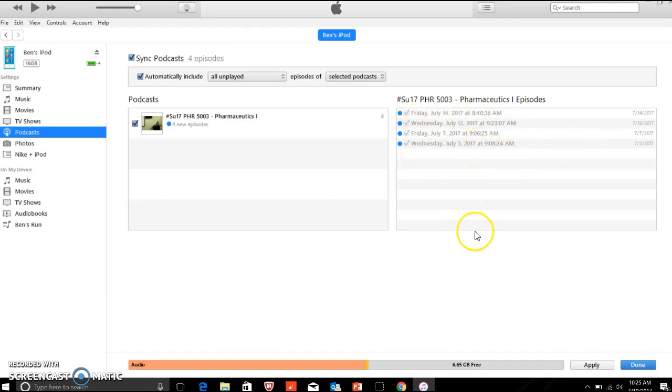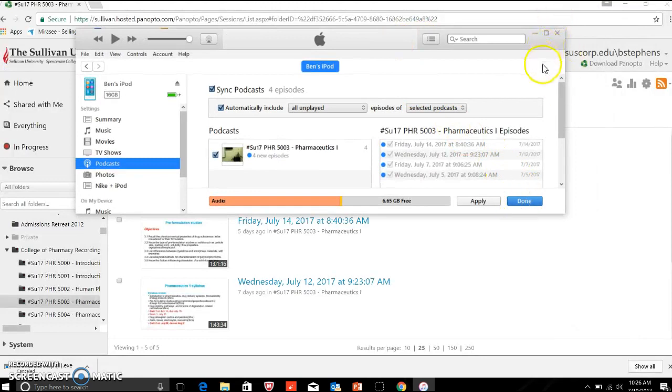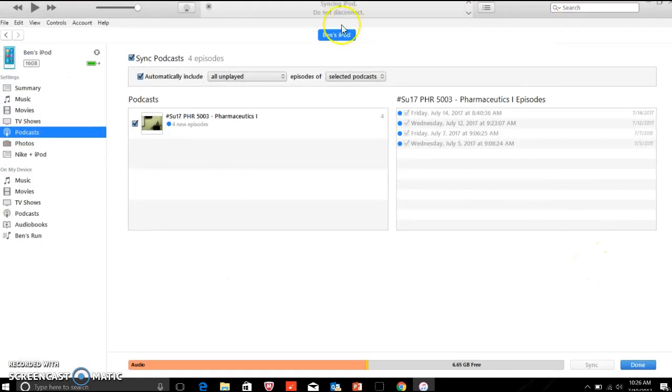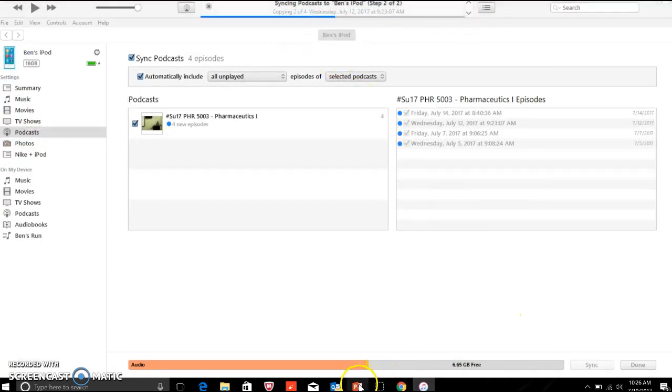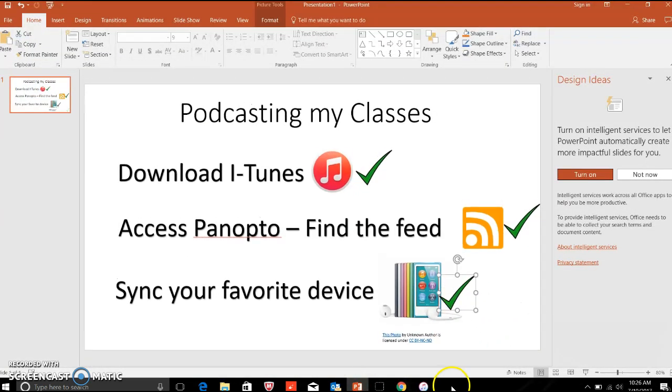Oh, one just finished downloading. And then whenever you're finished, you can click apply. As you can see up here, it's syncing podcasts 1 to 4. Now I'm not going to make you watch just a status bar syncing. I'm going to go ahead and call that one finished. So now we could sync. So now you're ready to go jog, you're ready to do your road trip.